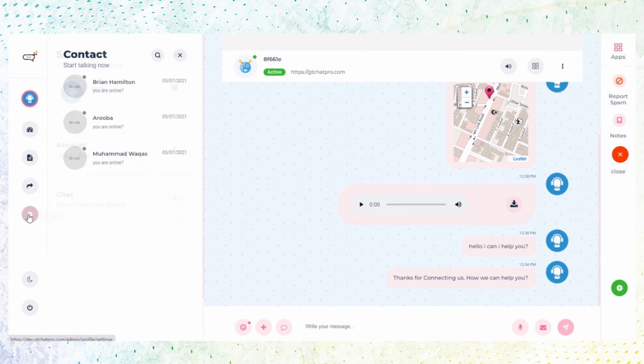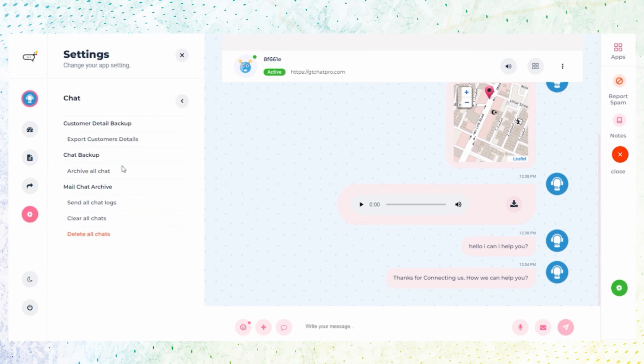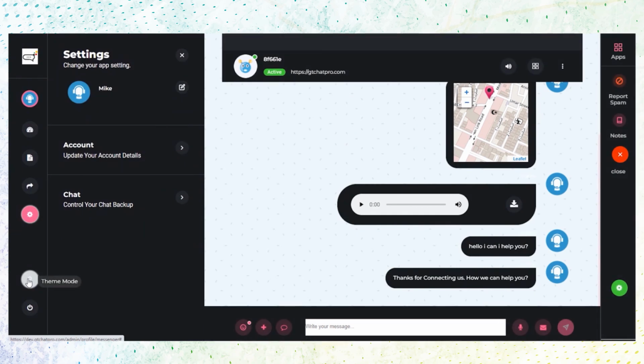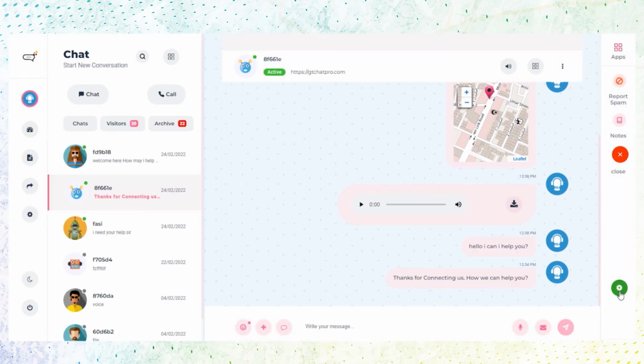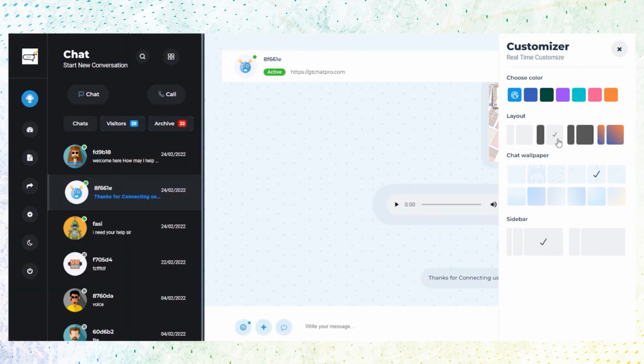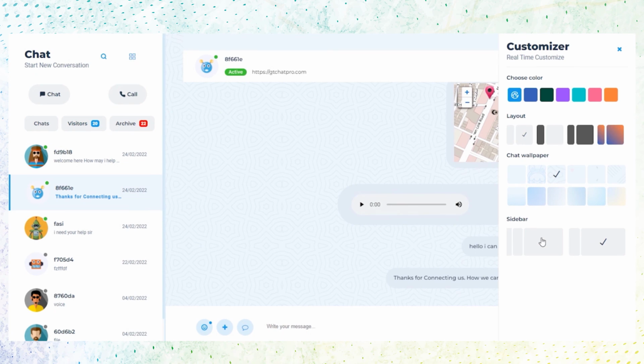Next, from the setting option you can export your customers with all required details. It also allows you to change the theme mode to dark and light. And finally you will have an app setting button to customize your chat window design. Here you can choose the color, layout style, wallpaper and the sidebar style option.